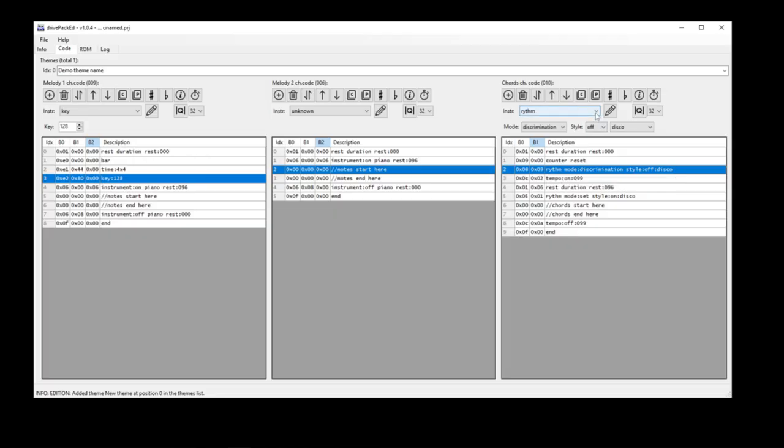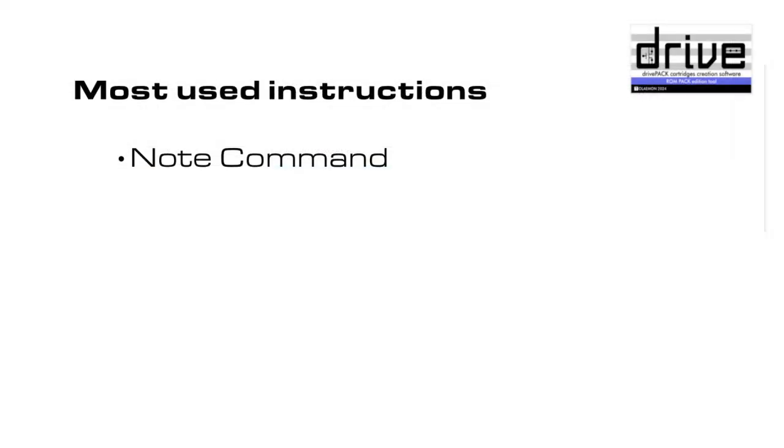The most commonly used instructions when creating or editing a theme are the note command to encode both a note and the following rest. The duration of the note and the rest is specified in the instruction parameters. If there is no rest after the note, then the duration of the rest is 0. The chords command is used to encode different chord types.